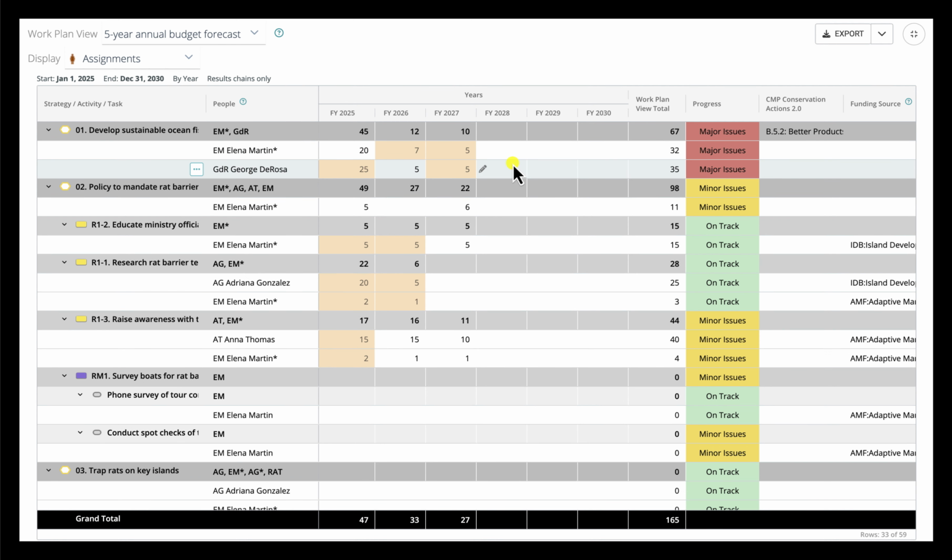You can then directly edit your assignment work units and your expenses in this table. So any of the white cells are editable. So for example, I can add 5 work units to 2028 for Elena Martin for this particular strategy. That rolls up to the top, rolls up across the columns to give you the work plan view total, and then at the bottom you can also see totals. The white cells, as I said, are editable.